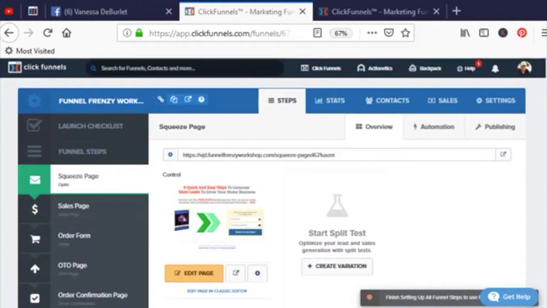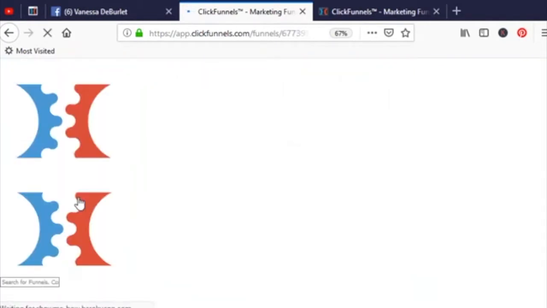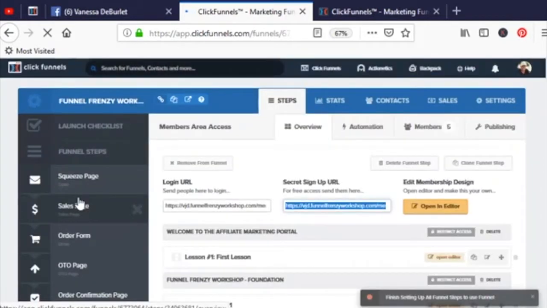To do this, you want to go into your funnel and go all the way to the bottom where it says members access area access, and see there where it says secret sign up URL. You want to highlight that, and then I already did this, so I'm going to pull this in.